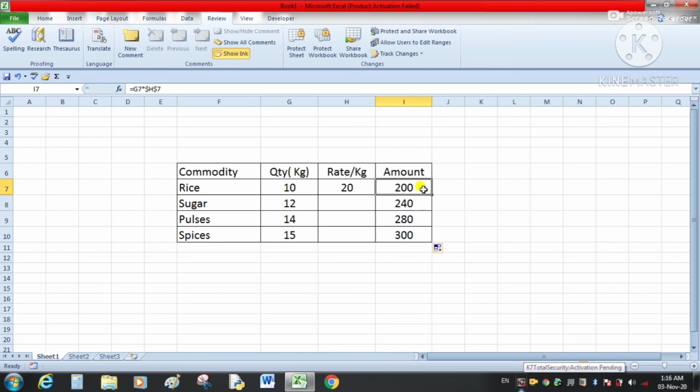So in this calculation, for the G column we have used our relative cell reference, and for the H column it is our absolute cell reference. So we have used both the relative and absolute cell references. So this is called mixed reference.